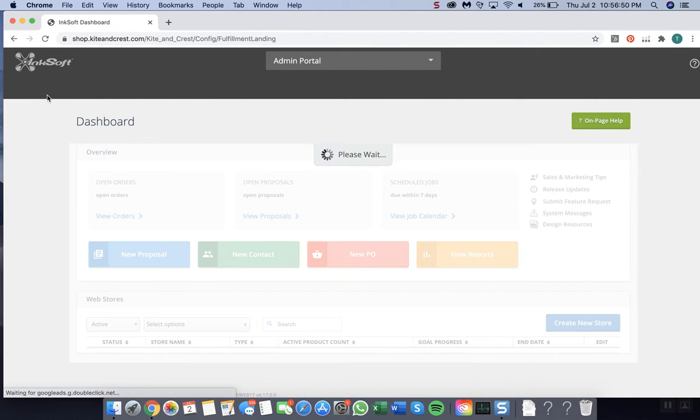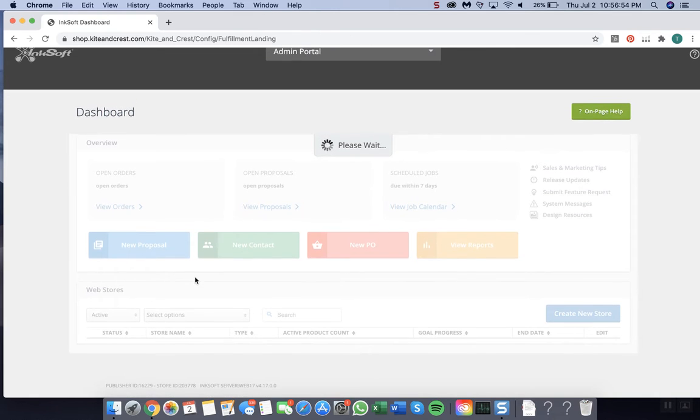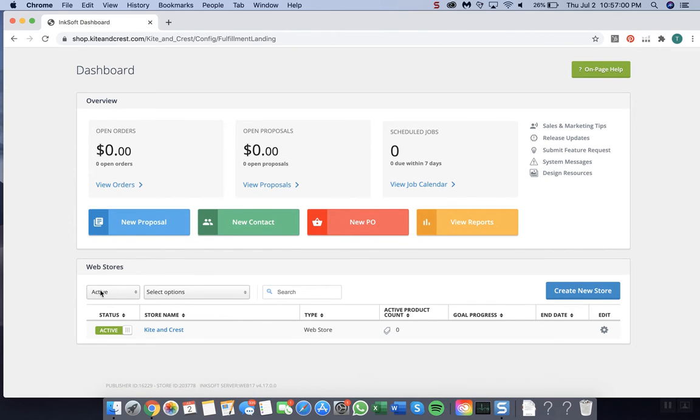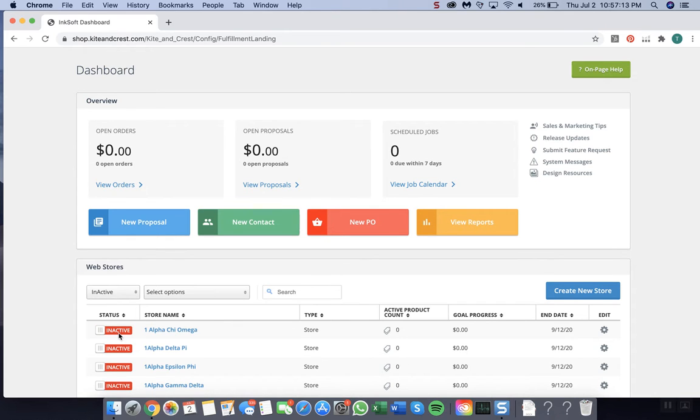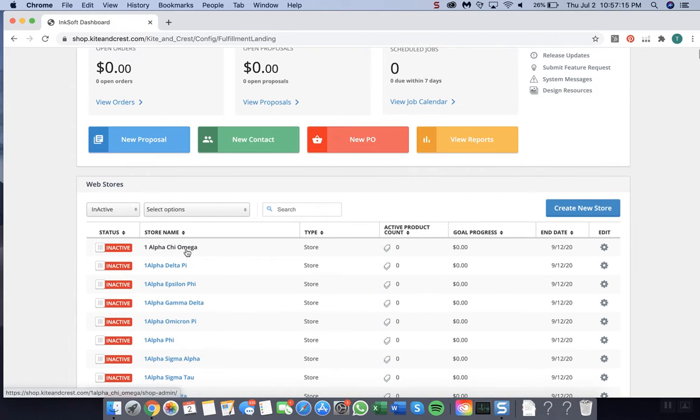So you can just click it again. If you get lost, you can just click dashboard and it'll bring you to this main screen right here. And what you're going to do is you're going to select inactive. It just takes a second for it to load because we have quite a few stores. Once it loads, I'm going to show you a few examples.